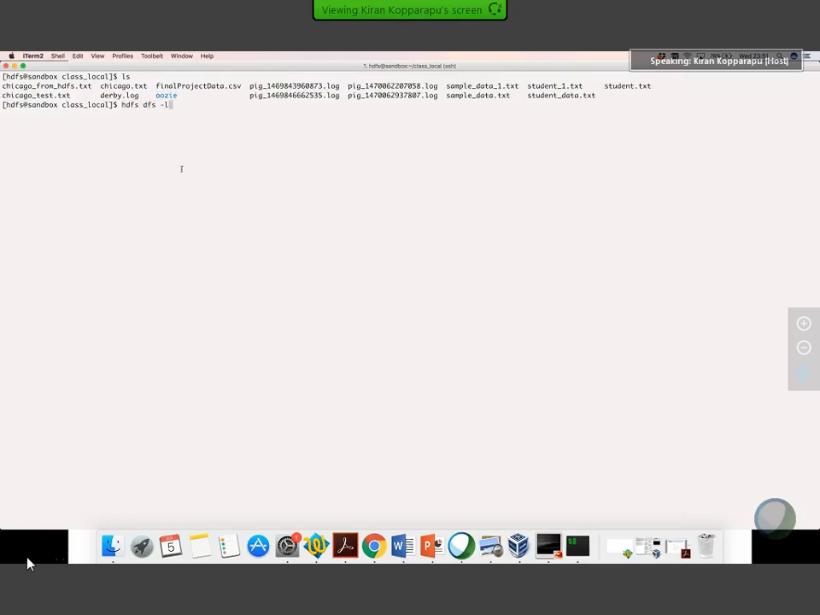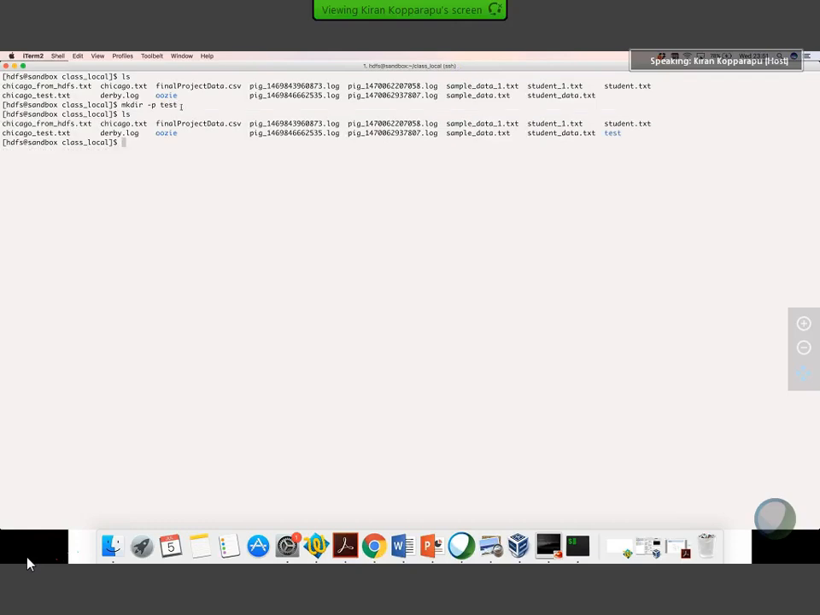So let's go ahead and create a directory in HDFS. If you want to create a directory in HDFS, you use dfs mkdir. I'll show you local first, and then let's go for mkdir minus p and test. I created a directory in local called test, because mkdir minus p creates the directory in the local file system. Similarly, we'll create a directory in HDFS. mkdir minus p, slash test.